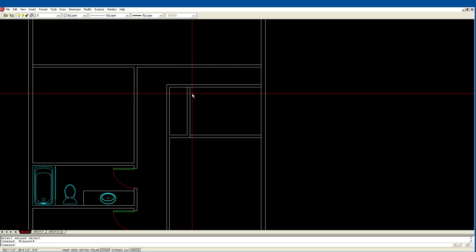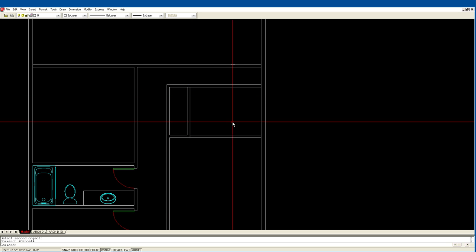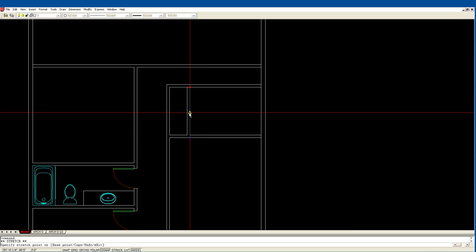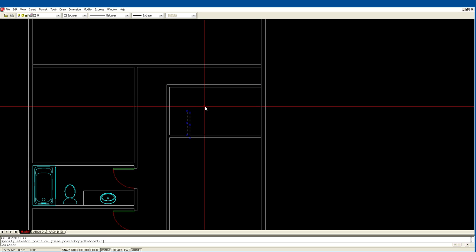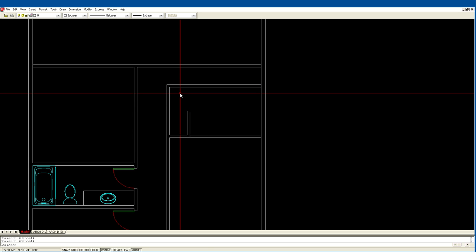He also wants to put a door at this end. Let's put the door in. I'm just going to bring these lines back a bit. Just highlight the nodes, bring them back. Okay, let's put a door.